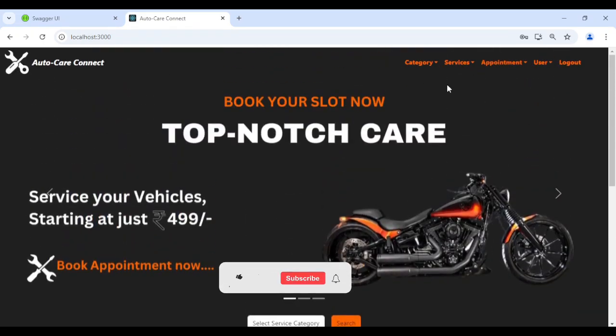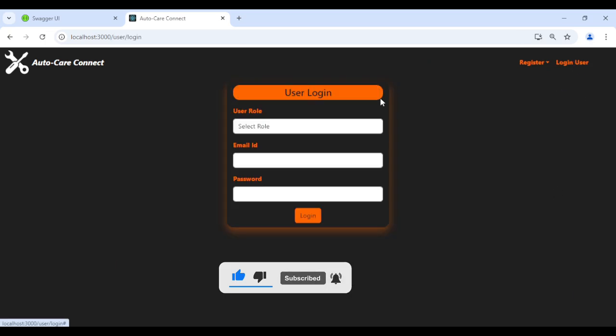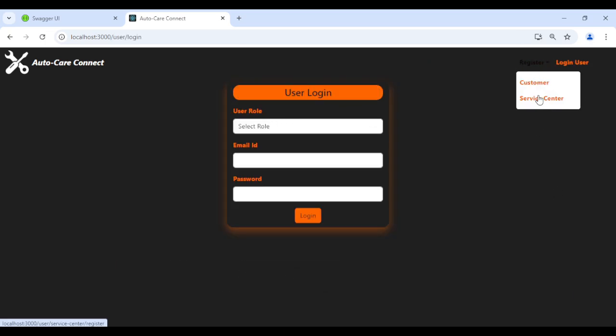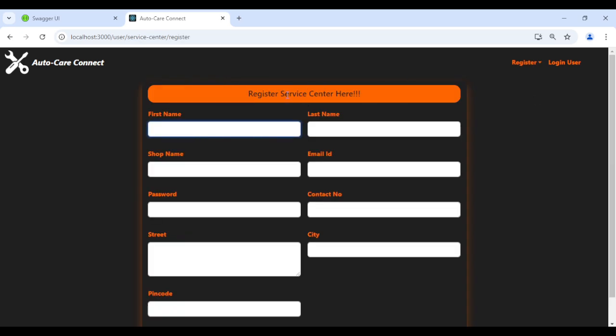So we have seen the complete functionalities which are present in the admin side. Now I'll log out as an admin and I will log in as a service center. For that, firstly I have to register as a service center. From here we can register customer and the service center both. So firstly let's register the service center.